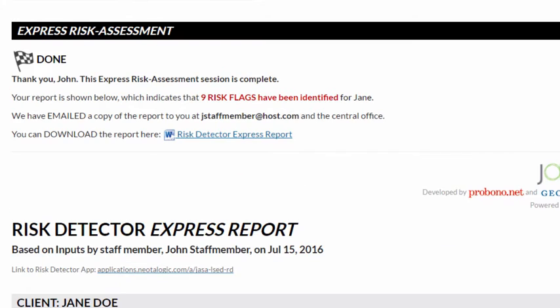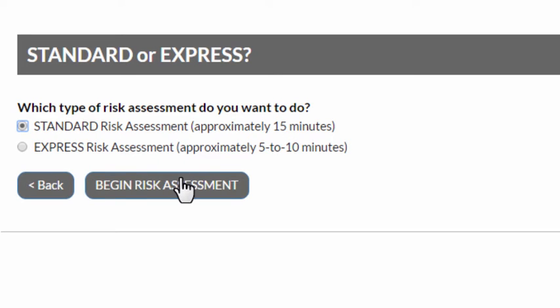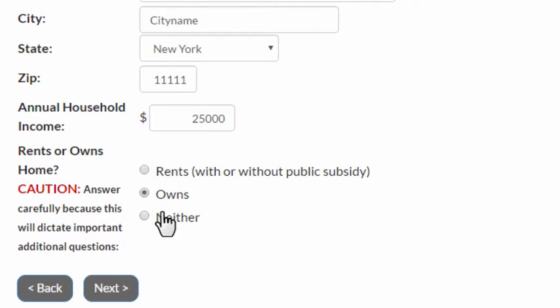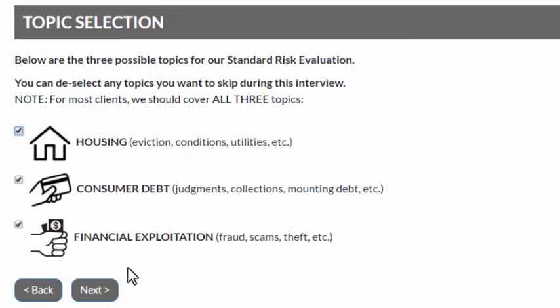Now let's run the session again, and we'll choose standard. So we're going to have a longer session. This time, let's say the client owns his or her home. And now we're getting asked for more detail regarding the client's profile. So we answer all those. Here's our topic selection screen. By default, all three are selected.